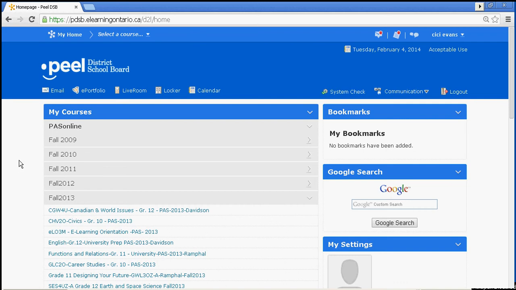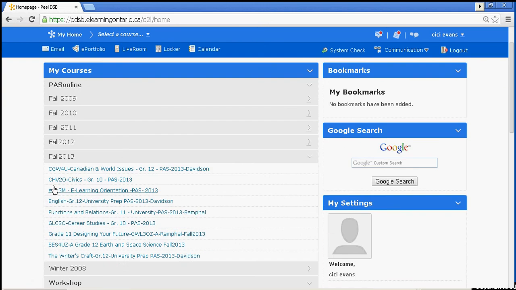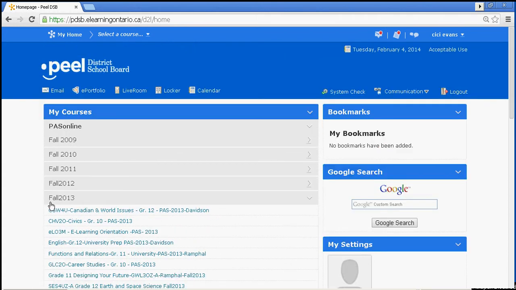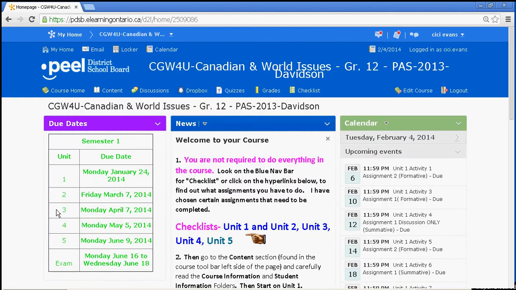So here we are. I've logged in again as CC Evans, which is my colleague's lovely white doggy. And as you see, she is a very busy doggy with all these courses. You will have two. Yours will say ELO, which you've already done, plus your academic course, whether it be World Issues, ENG 4U, or Writer's Craft. So what we're going to do is we'll just go into World Issues just as an example for everyone.